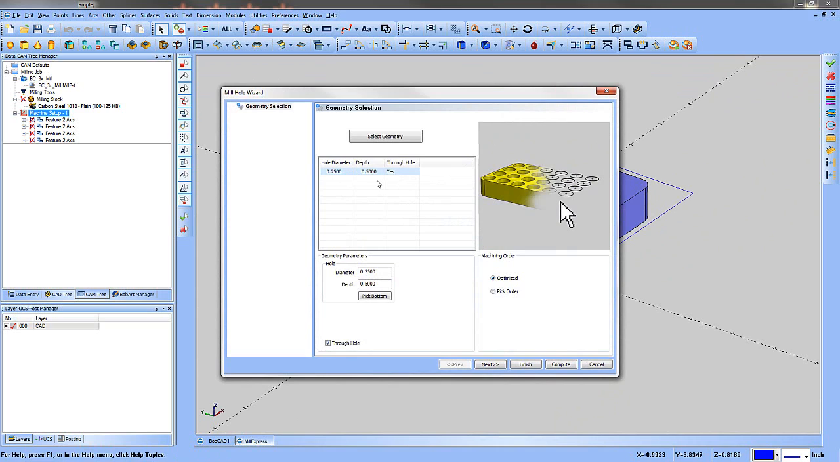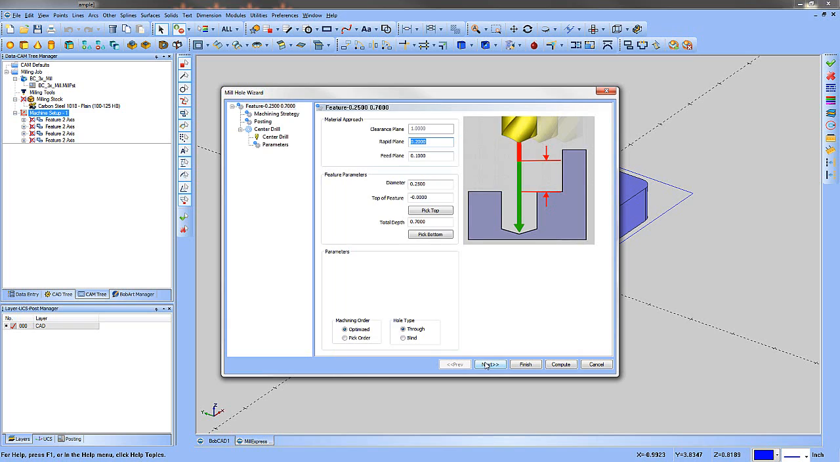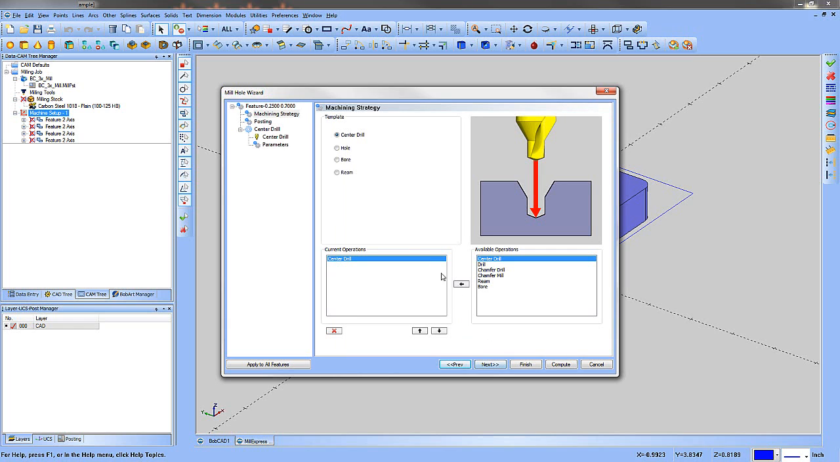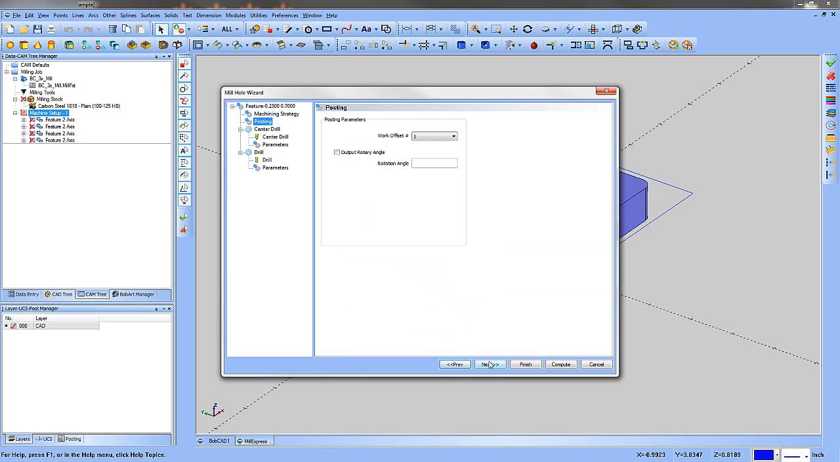So we'll see we have all our holes. We want the diameter to be 0.25. Our total depth though, we're going to select this and then say it is 0.7. And then through hole, and then hit next. And then next. We're going to go ahead and do a hole with a center drill and a drill. Go next, and then next.